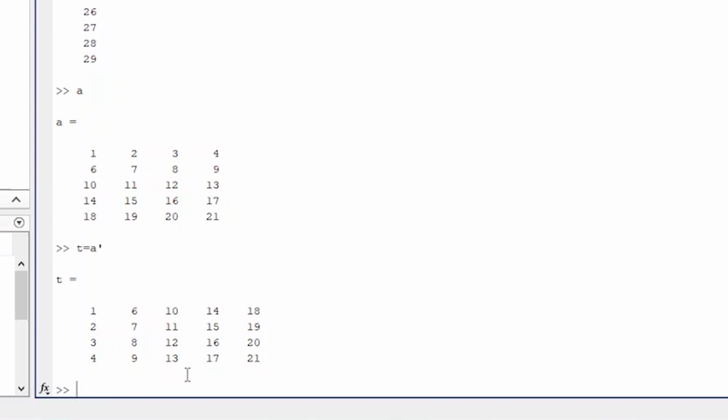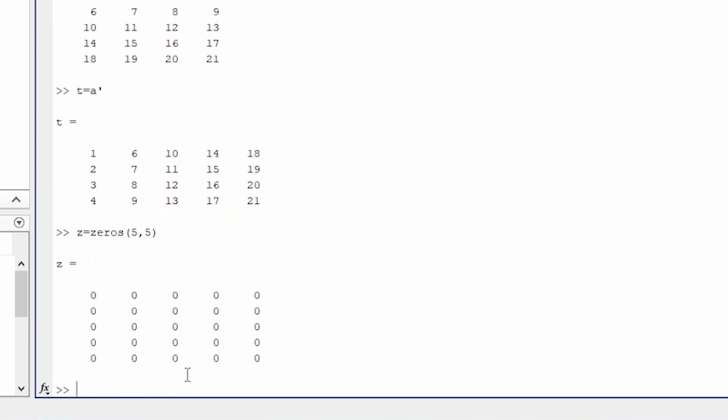Now I want to create a matrix which contains only zeros. That means I can create Z equal to zeros of 5 comma 5. That means I am going to create a 5 row and 5 column matrix whose values are filled with only zeros. Now I want to create a matrix which contains 1.